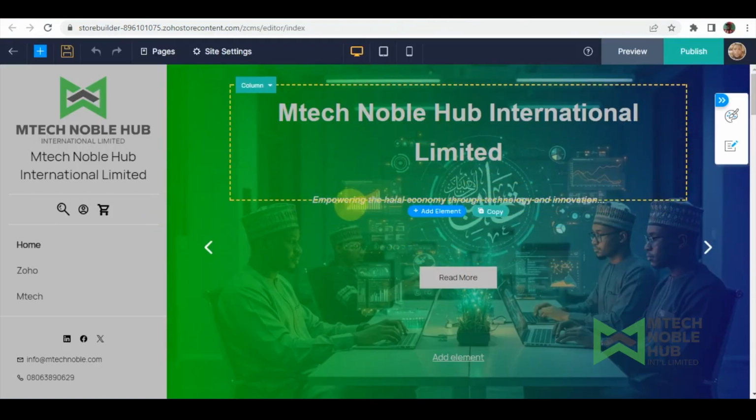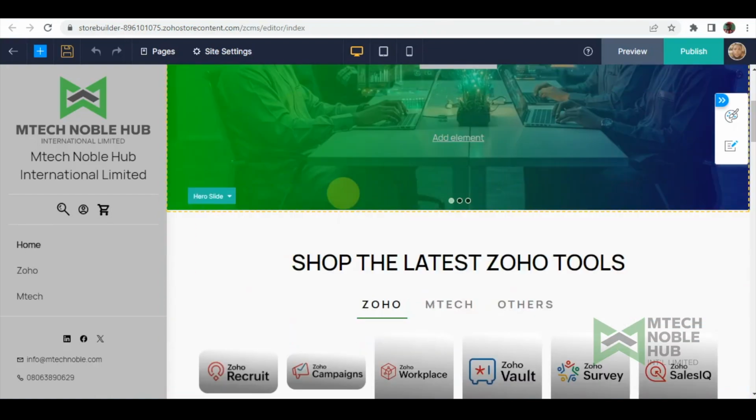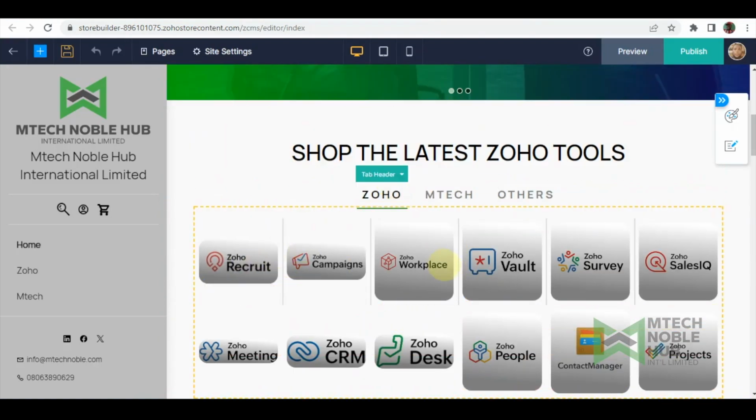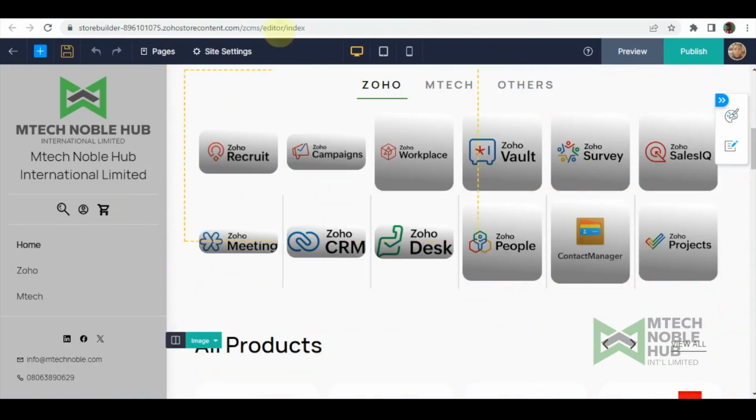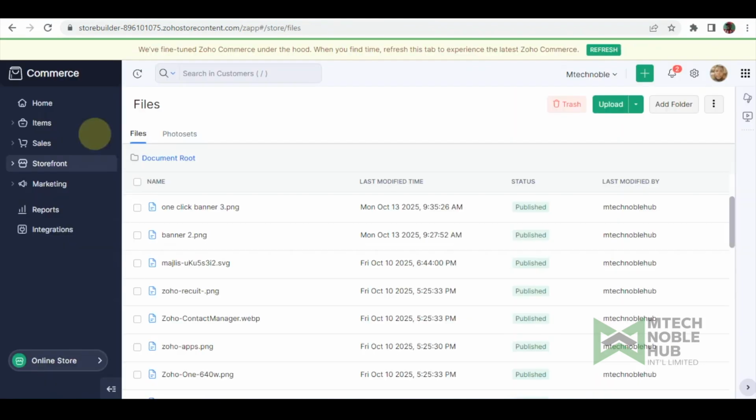This is where you do all your web designing, your editing, your changing of images, your editing of text, and moving of things from here to there. So this is where the whole editing is done. So back to the application where you set everything.